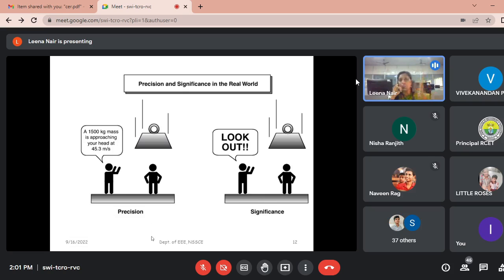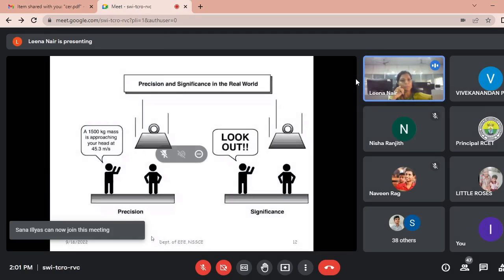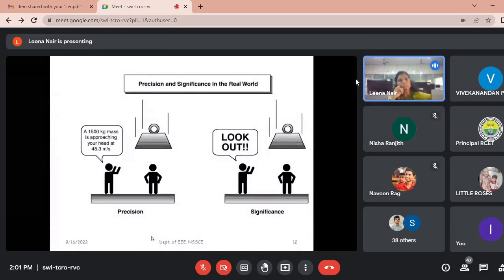So what does person A do? Person A, his friend who's standing next to him, you have person B on whose head the thing is going to fall. So person A tells him, does he tell him like this? A 1,500 kilogram mass is approaching your head at 45.3 meters per second. Do you say that? Or do you just say, look out? What do you say usually? You say just look out, right? So precision doesn't have any importance. Is it important for person B to know how much mass is coming and at what velocity? It's just important to convey the information that you have to move out of that place.